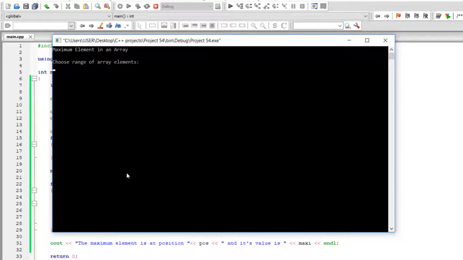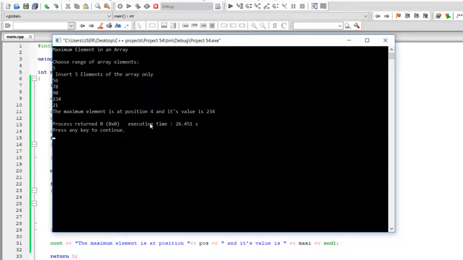Choose range of array elements, let's say 5, and insert 5 elements of the array only. Let's say 56, 56, 78, 90, 1, 2, 3, 4, 2 to 1, and the maximum element is at position 4 and its value is 234.